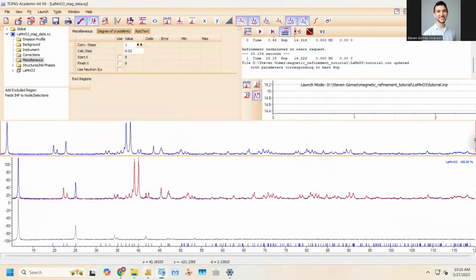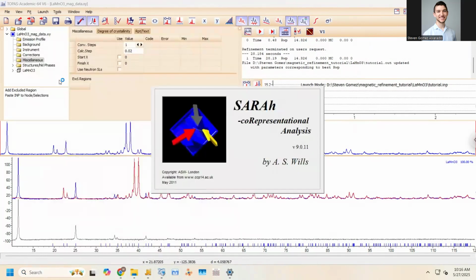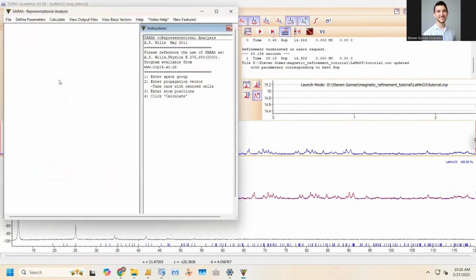This tool has a web version that works for FullProf, but in order to use it with TOPAS, you have to download the software. There are two software packages: one is Refine, and the other is the representational analysis. You use them in order, representational analysis first, and then you feed its output into Refine. So we're going to open this. Okay, and this is what it looks like.